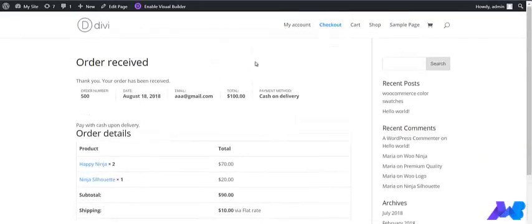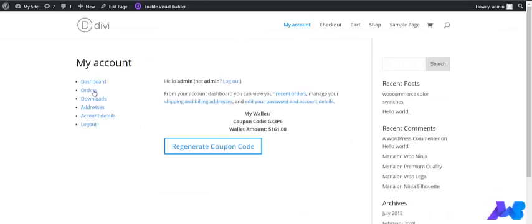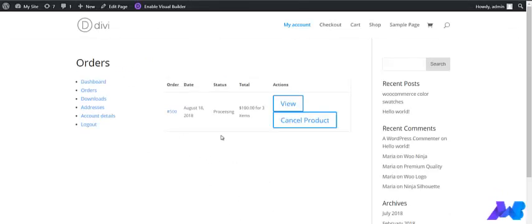So now let us move on to the My Account page and view the order. Here you have to click on orders. Alright, so this is our order, and here we are getting the two options, that is view and cancel product. So the customer has to click over here. Let's do that.